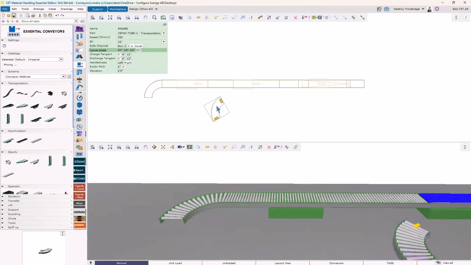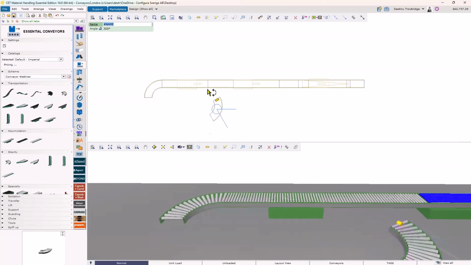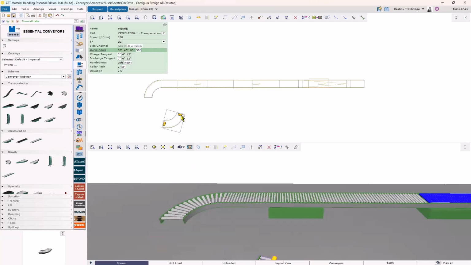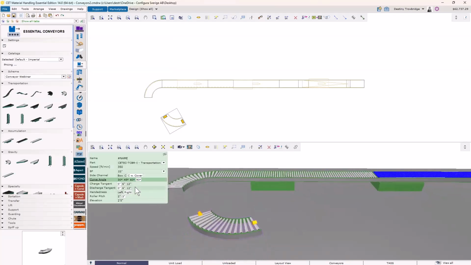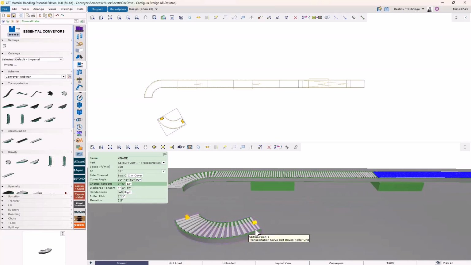Now remember, you can grab the stretch nodes to rotate the units around if you'd like to work with it in a different position. You can also change the charge and discharge tangent. To do that, I can just toggle through these tangent options. You'll see it's going to add a little bit of a straight section of rollers before the end of the unit. Instead of going directly into that curve, there is some straight conveyance before the actual curve. These tangent options are available for both the charge and discharge end.